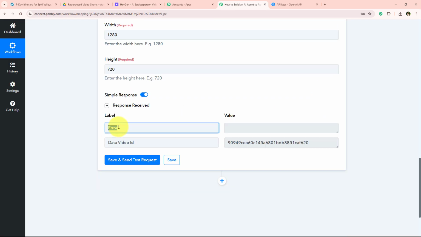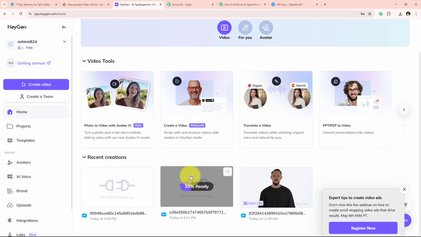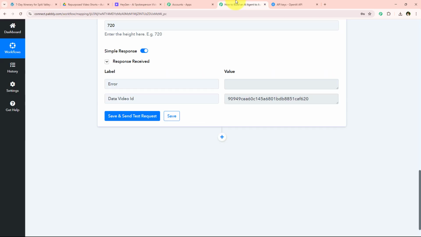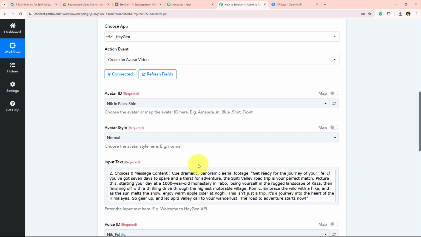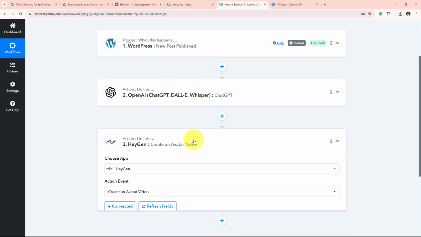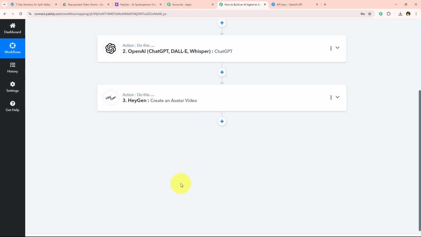So that is the reason that it is giving me error right over here. So what we have to do is that right now we can wait till this video is getting ready, right? But what is going to happen is that when this workflow is going to run in real time, how are we going to wait? Because we are going to add some few action steps below this action. Then how are we going to wait?